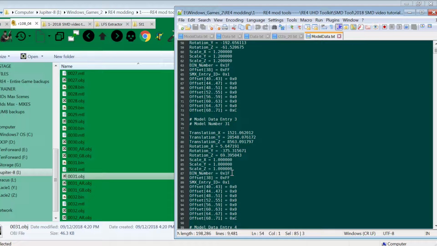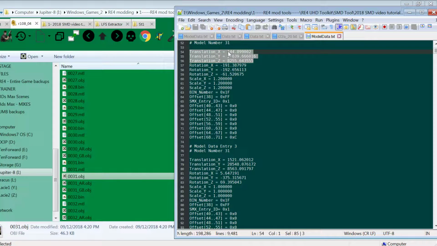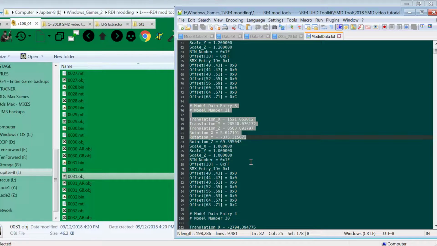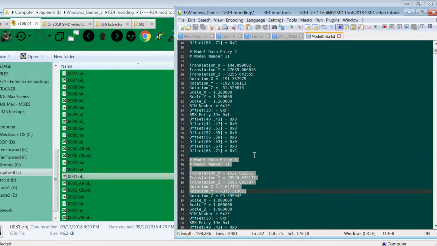Let's see, yeah, there it is again. So you see here that it's at 144. Here it's at 1521, and the rotation is different. You can use the model data text to rotate and change models, but I usually don't get too finicky about that because disk space is not so sparse now, and it's sometimes easier to just put all the models into one and keep their position at 0.